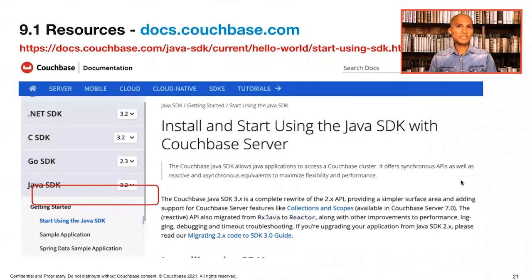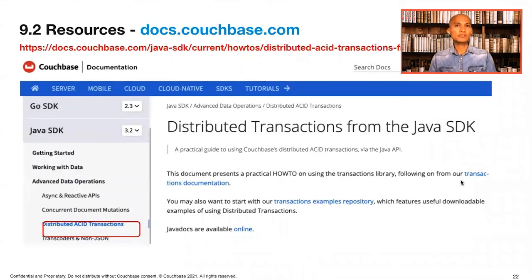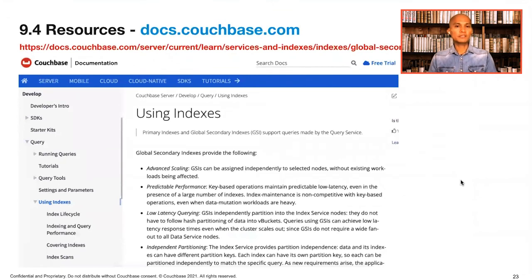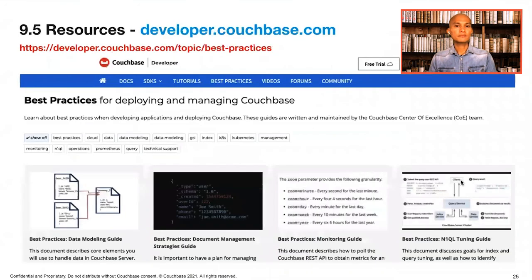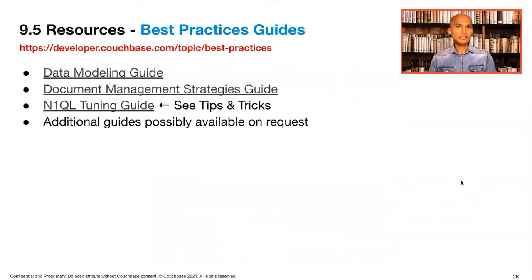We have extensive documentation with more details to help you get started. First, we have our official doc site with details on the Java SDK. The SDK document has a section with details on transactions and a document on using global secondary indexes. Reference documentation for Spring Data Couchbase is available on spring.io. Developer.couchbase.com has the best practice guides to help you optimize your Couchbase implementation. And particularly these guides, data modeling, document management, and especially the N1QL tuning guide will help you optimize your indexes and queries.